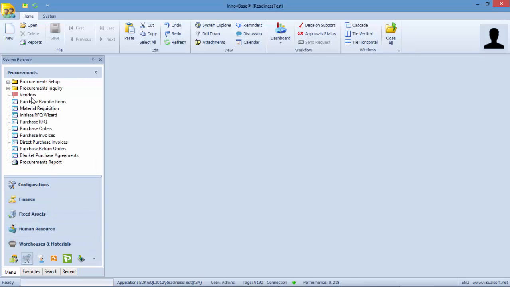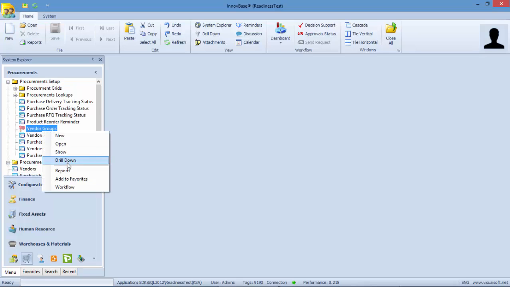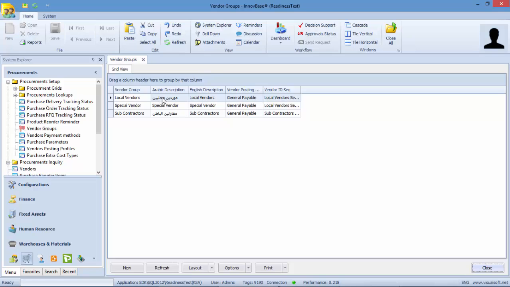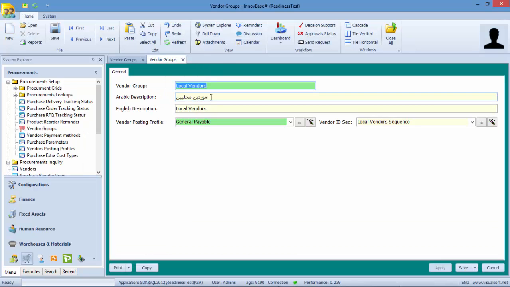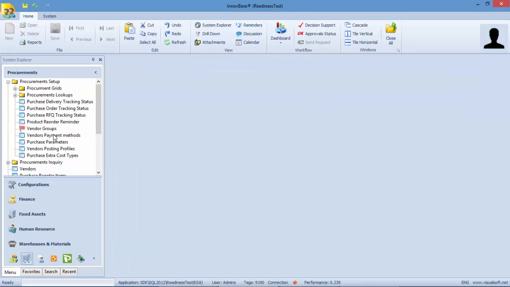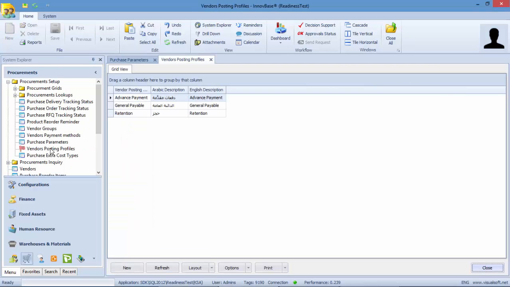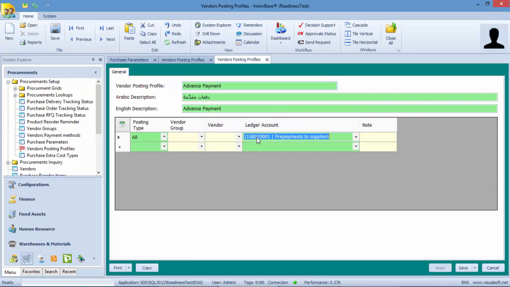Here you can define different vendor groups, for example, local vendors. Also from vendors posting profiles, we set the accounts. Here for advance payments, they will affect this account.